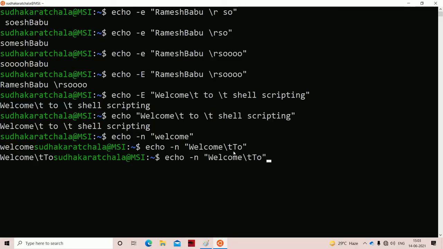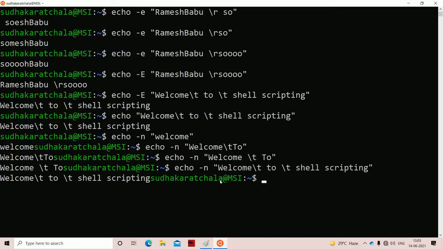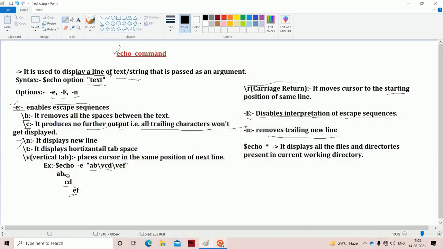So t stands here. If you want to apply the formatting here, let us use one space here, because after t we got another t immediately. So that is confusion. So if you use hyphen n also, no formatting will get applied. Let's have a test like this: echo hyphen n welcome. If you use the hyphen n option, then the command prompt will be printed immediately after the text. So it removes the trailing new lines.